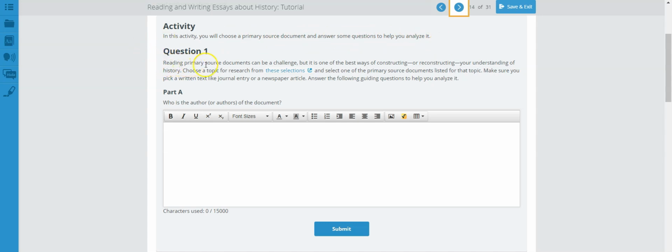Question 1. Reading primary source documents can be a challenge, but it is one of the best ways of constructing or reconstructing your understanding of history. Choose a topic for research from these selections. This is a link that you need to click, and you need to choose from here and select one of the primary source documents listed for that topic. Make sure you pick a written text like a journal entry or newspaper article. Answer the following guiding questions to help you analyze it.